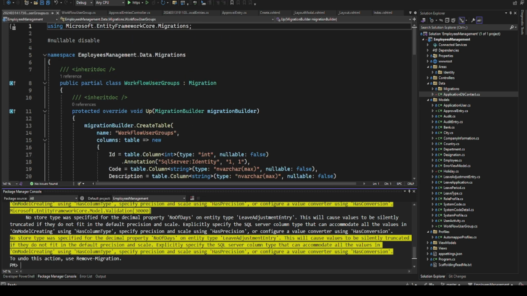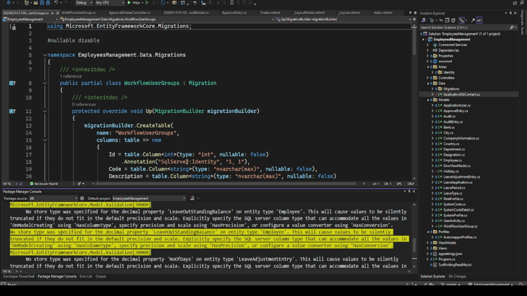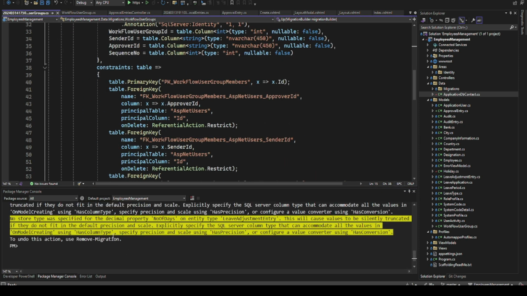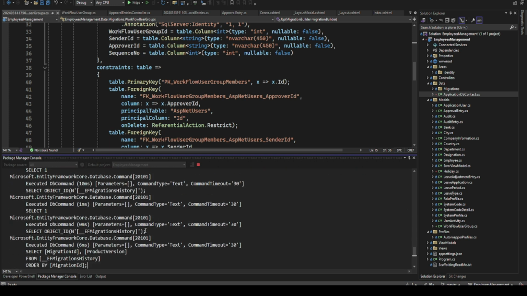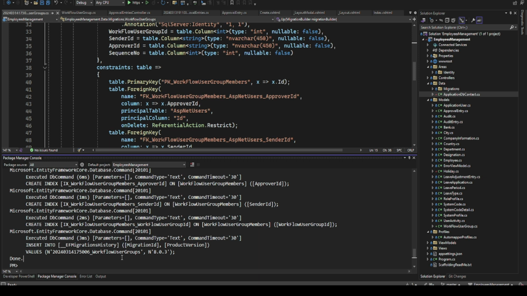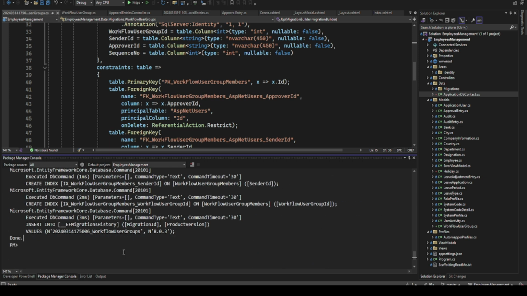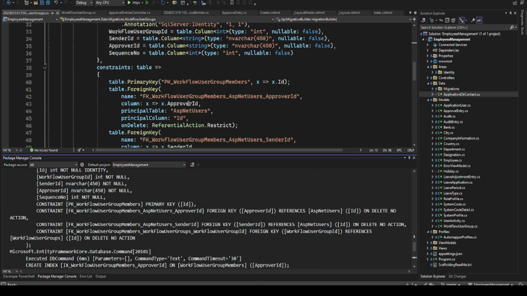So there you go. Our migration file has been generated. So the next thing that we are going to do is to update our database. So I'm going to update our database here. I'll do update database. Then if you press enter, then our tables will be generated. So all the tables will be added, the two tables that we've just included. So there we go. As you can see, our table has been added. So everything should be okay.